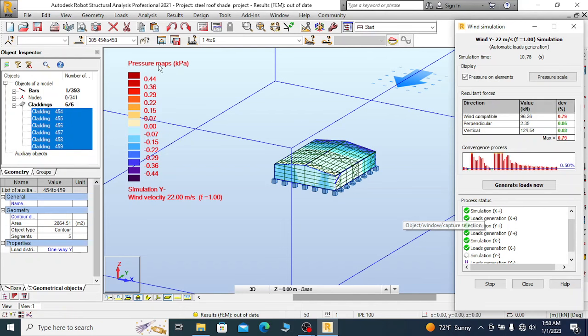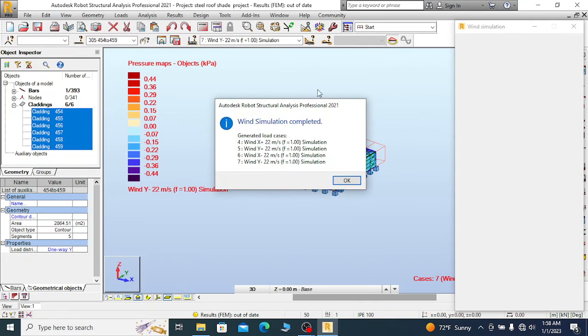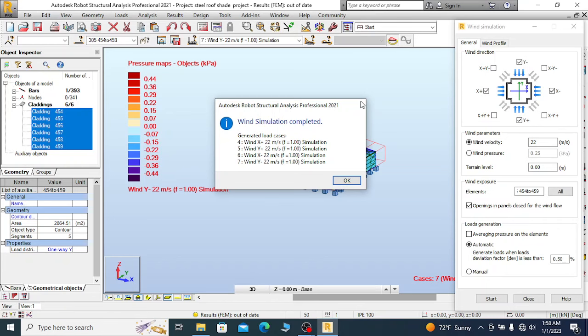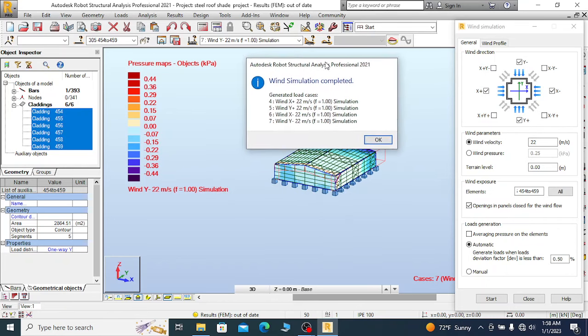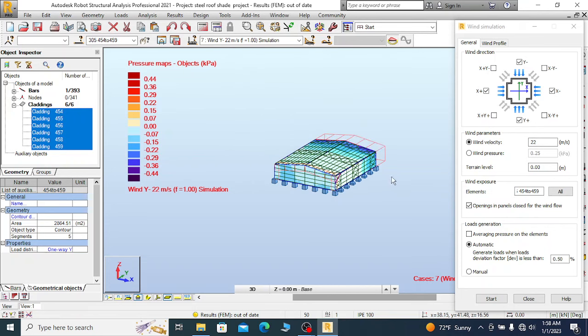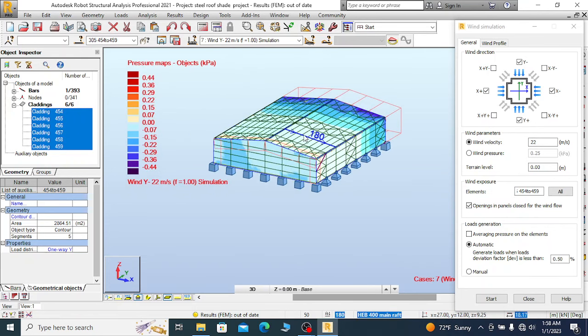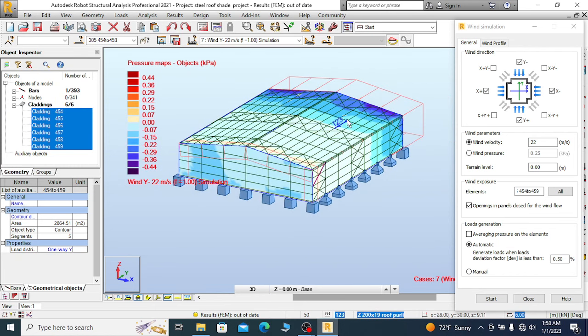So here the pressure map is in kilopascal. The pressure here is nearly -0.15, which is negative, as I said before. All those parts are negative. The simulation of the wind pressure is completed here. This shows the intensity of the pressure over the surface of the cladding.